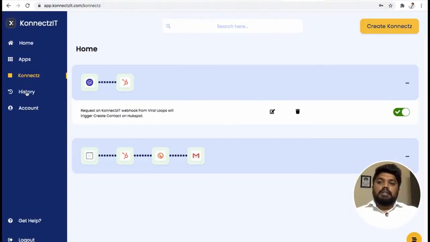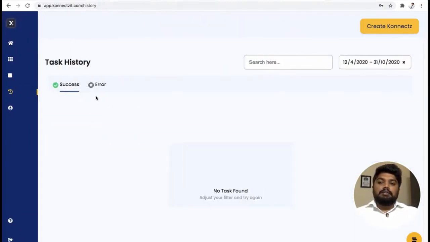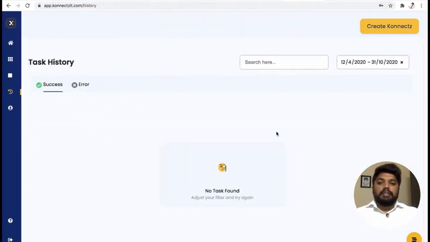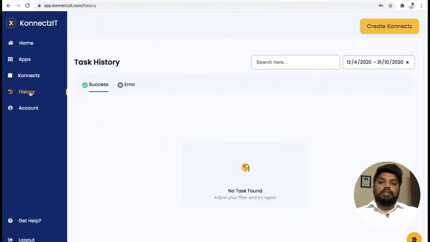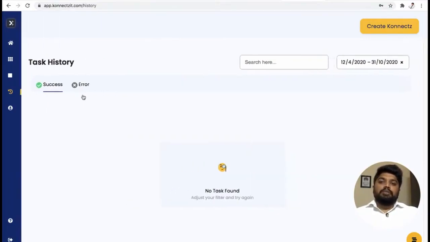So let's go ahead and see the history part. Right now we don't have any history. This is because we haven't used any connects. This is the tab where you can actually choose success or error, to see whether the connects you created are working fine or if you have any errors.